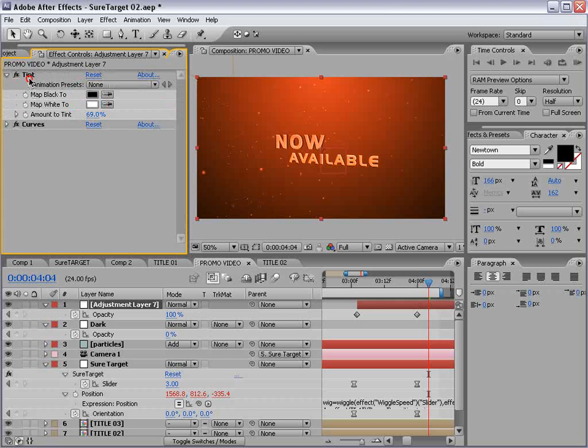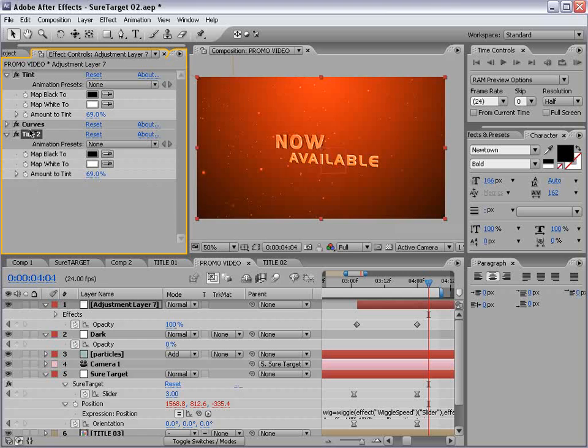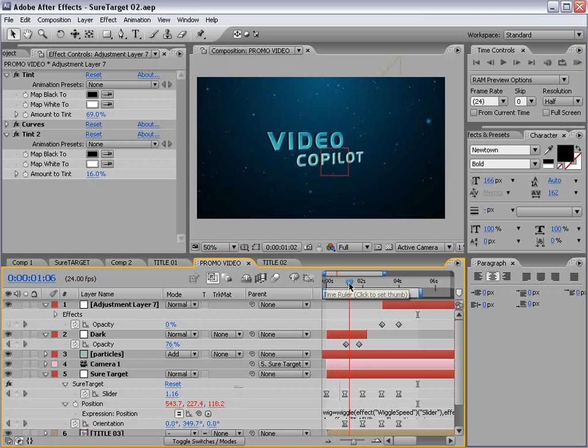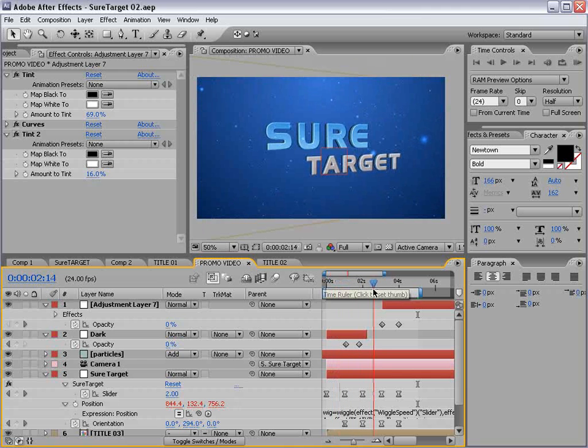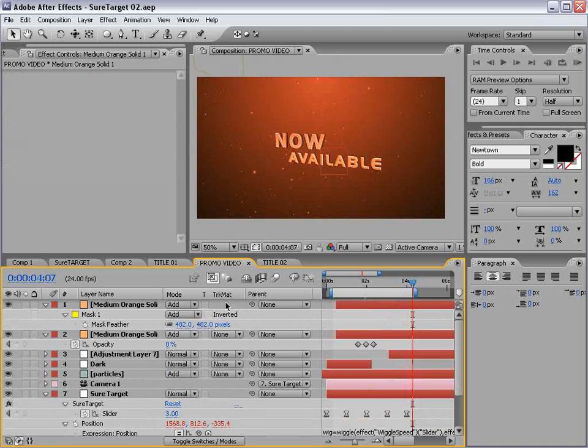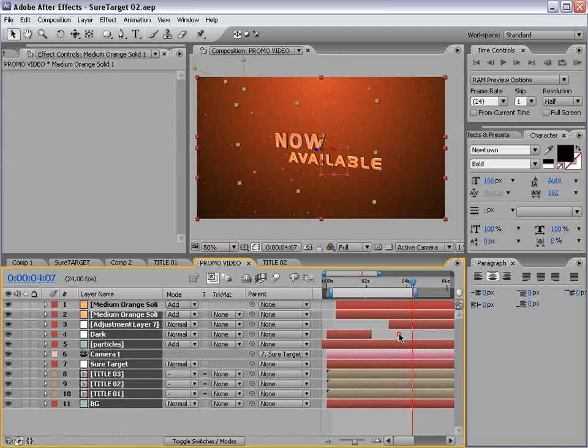And we can desaturate it by adding another tint below it. Something like that. So it's kind of dark and it brightens up because your day just got better with Sure Target, now available. Okay, so that's the basic idea.